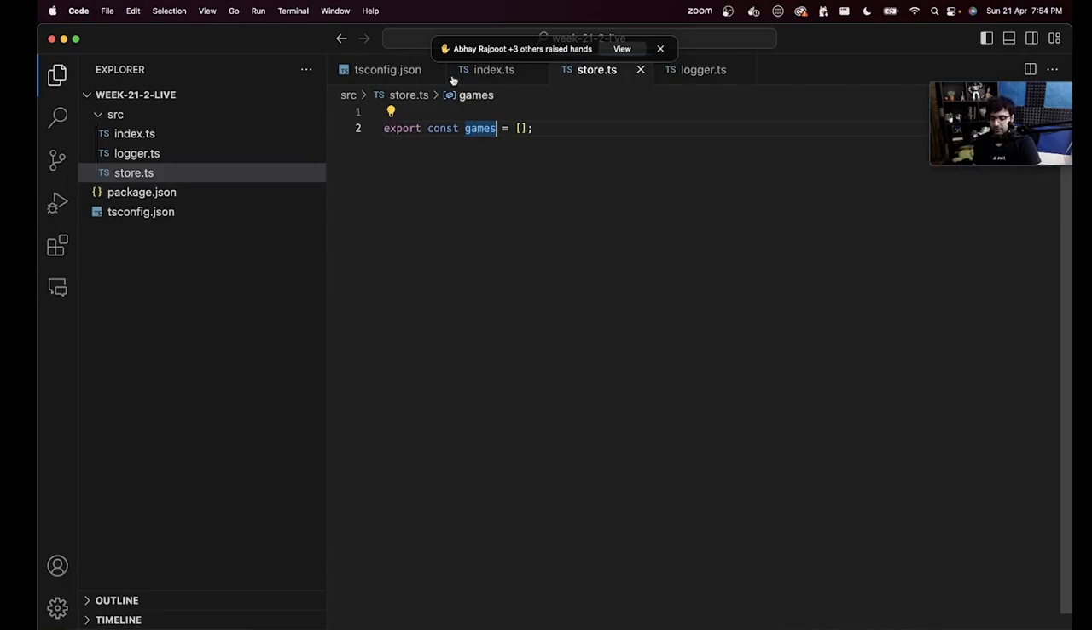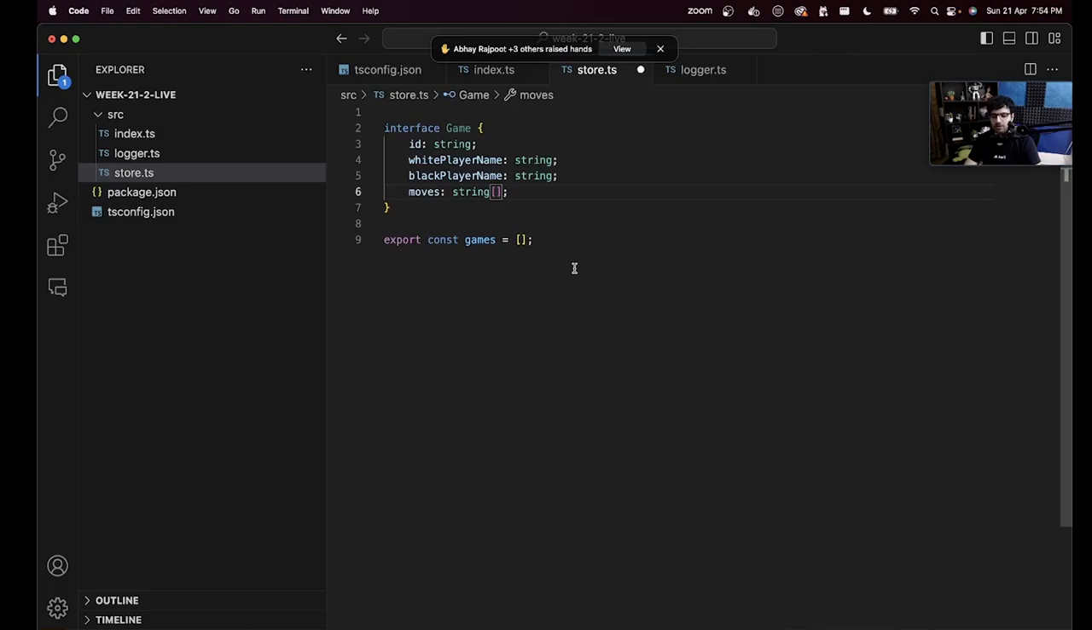It would be nice if you give it a type. We've understood TypeScript now, so I'm assuming you understand this code. Interface Game, which can have an id, whitePlayerName, which is a string, blackPlayerName, which is a string, and then moves, which is an array of strings, let's say e4, e5, d4, d3, and so on and so forth.